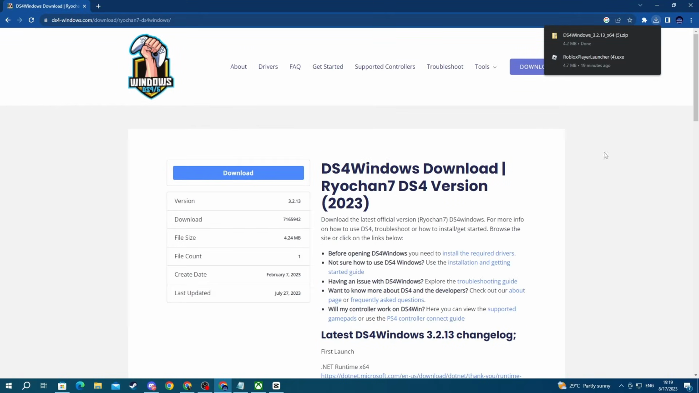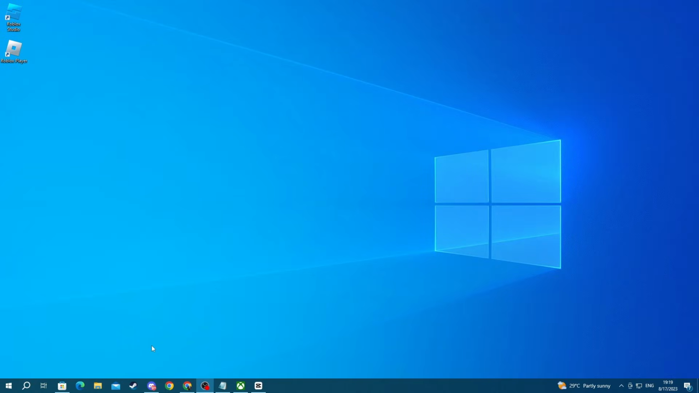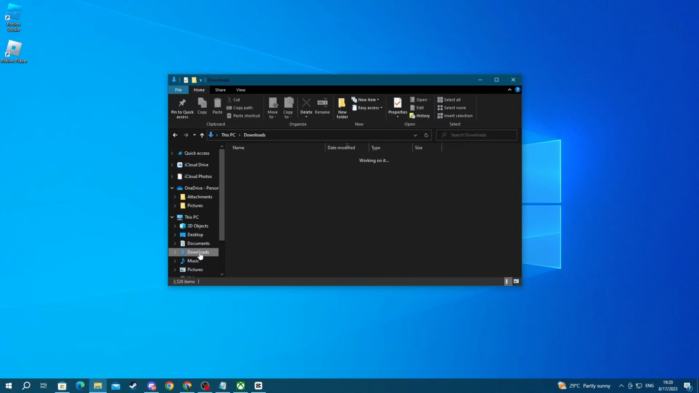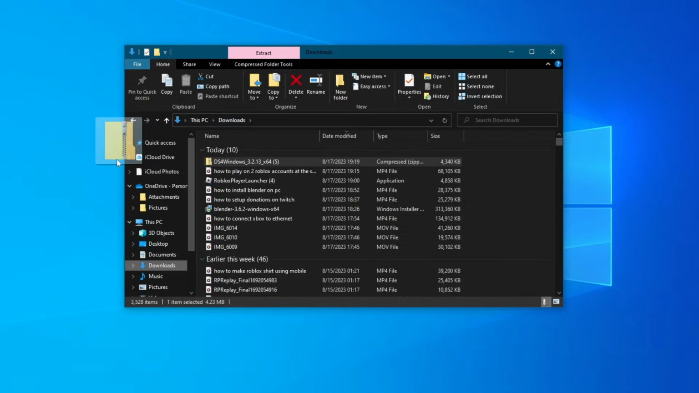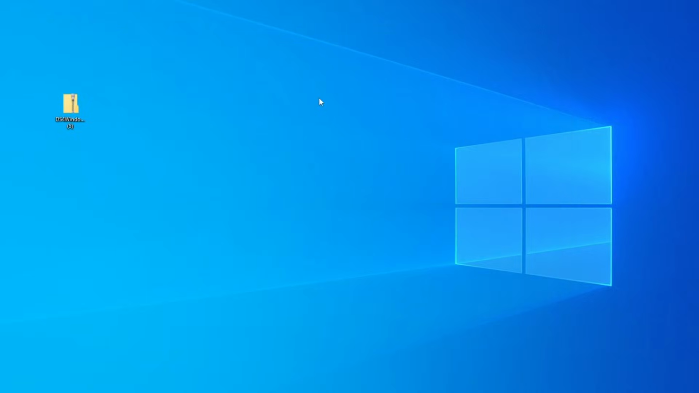Now, after the download is finished, you can minimize or close your browser. I'll close it. Then go to the bottom left and open up your file explorer, then go into downloads and drag out the file that we just downloaded to your desktop.